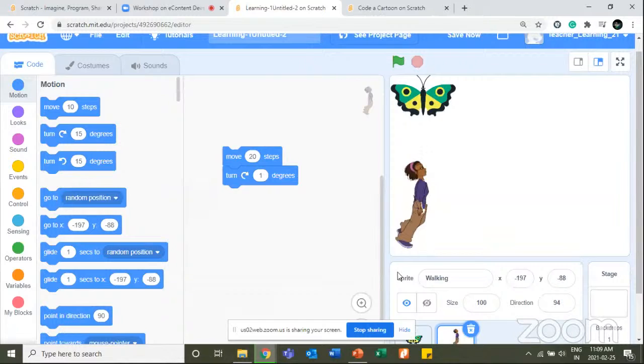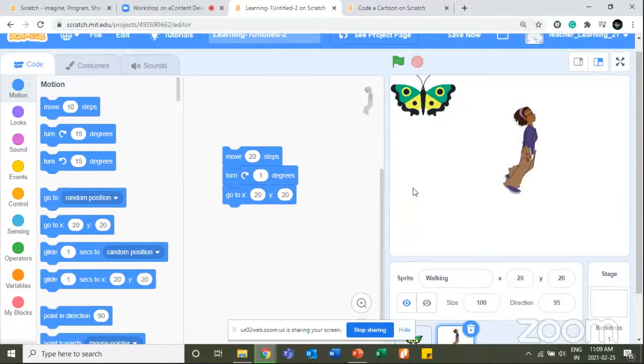If you want this particular character to go anywhere on this screen or on your stage area, just go to the go to XY block and click the number. I'm dragging the go to X and Y option from here, and I'm giving the number X maybe 20, Y maybe 20. Now when I click here, it has moved 20 steps. It has taken a 1 degree angle. It has gone to a specific position, the XY coordinates I gave. So it's moving on to that place.